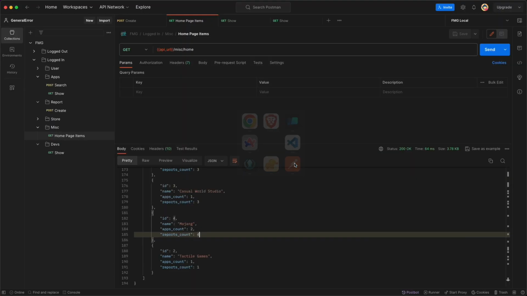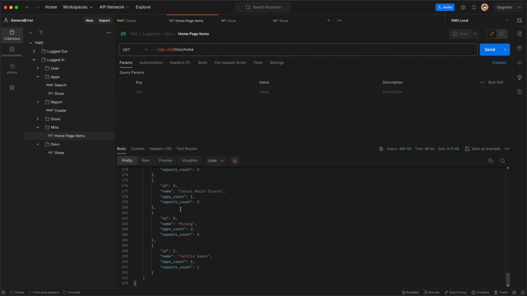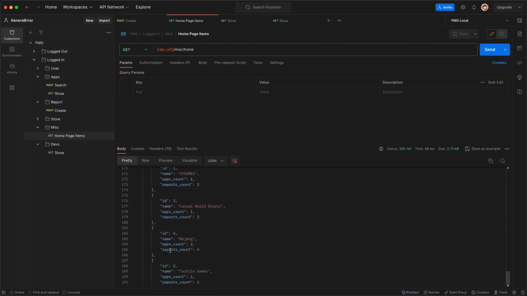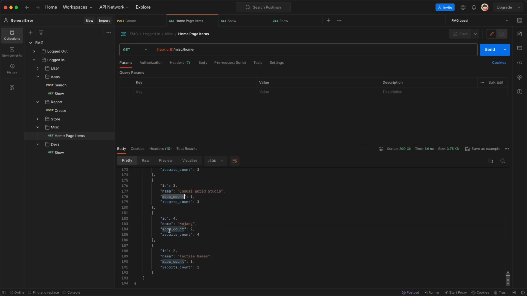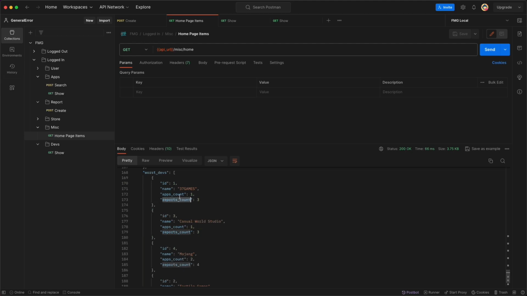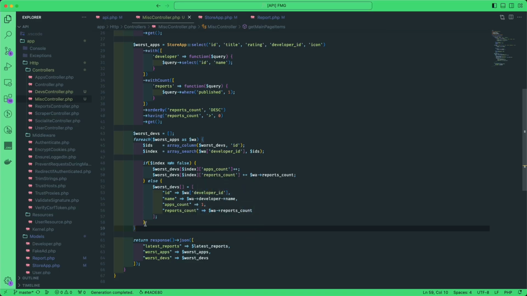Let's go back to Postman. Now we can actually go down and see that we have, so we do have 4 worst devs in here. They are different developers. So some of them have 2 apps against which there were some reports. So this one has 4 reports for 2 apps. This one has 3 reports for 1 app. This one again has 3 reports for 1 app. So you can see how it actually works when you have more relevant data right now.